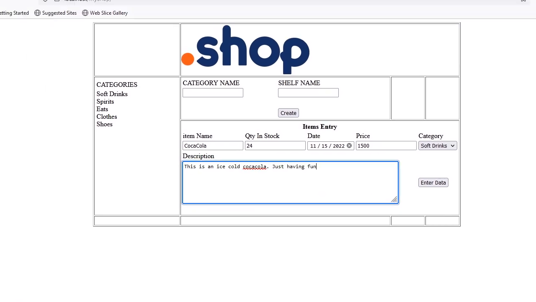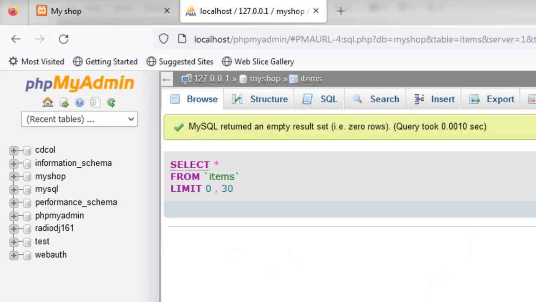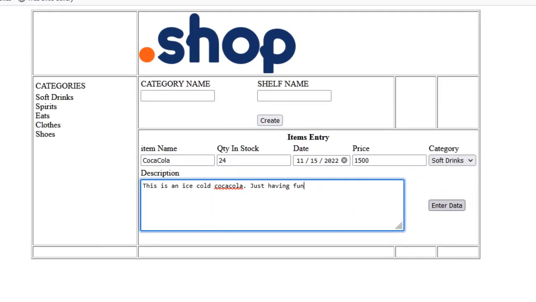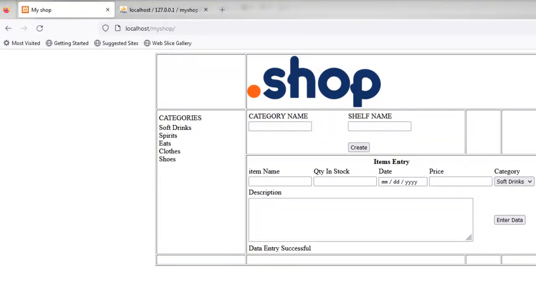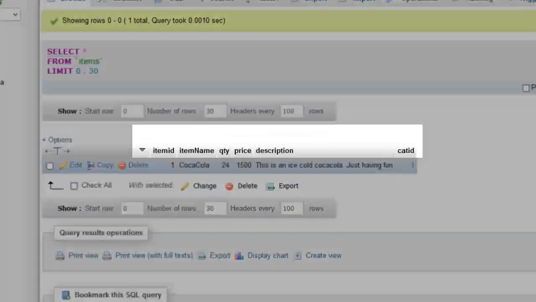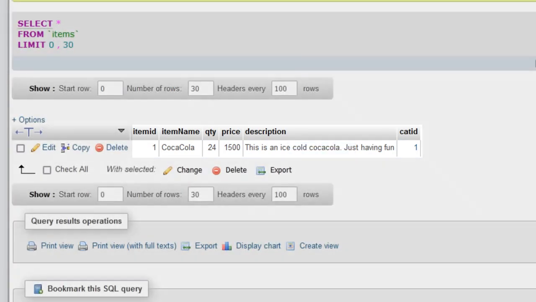Okay, so take note, when I click browse, there's nothing in the items table. But when I click this, we expect something to happen and it says data entry successful. So when I click browse again, we have the record taken in, and it's ID number 1. Okay, so we are sure that our data has been captured successfully.